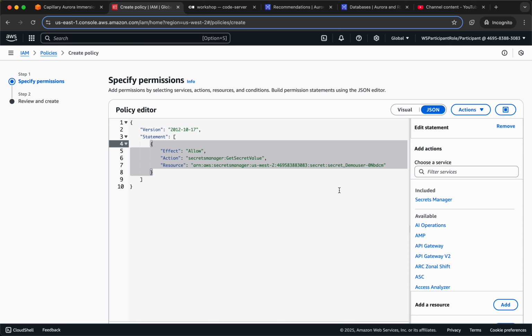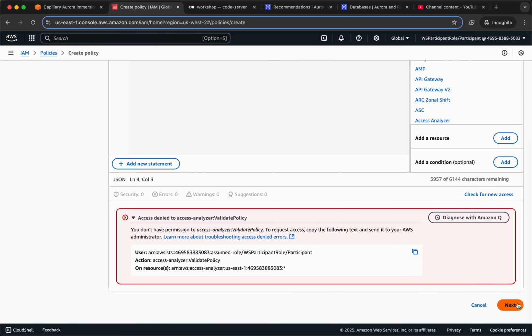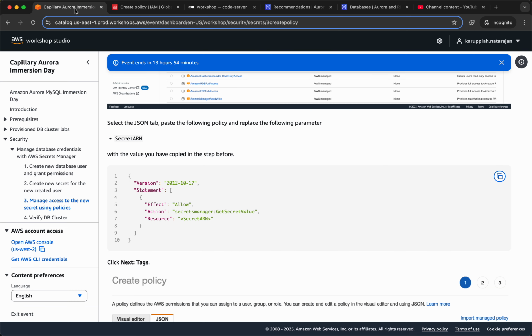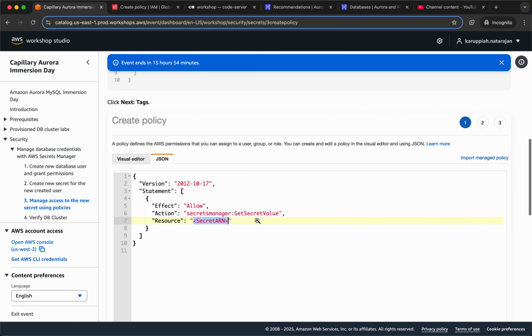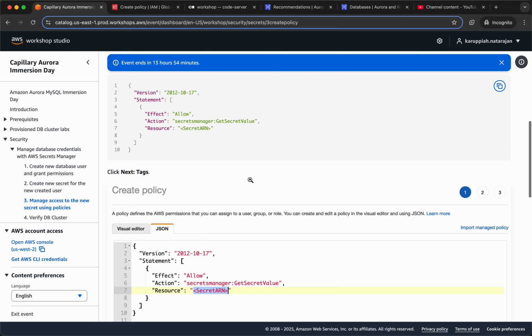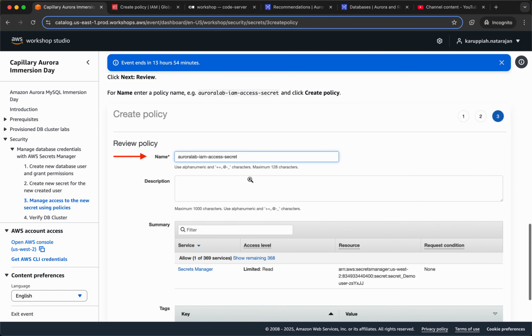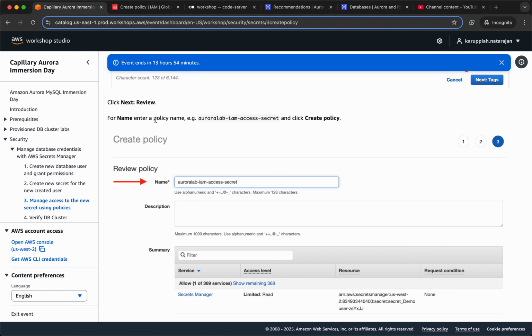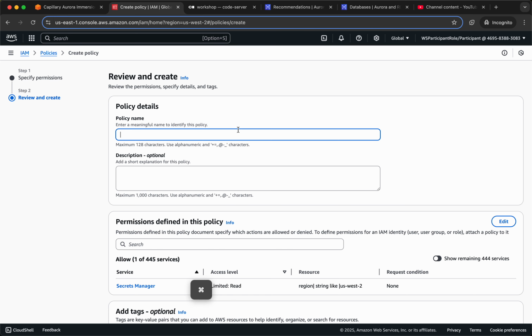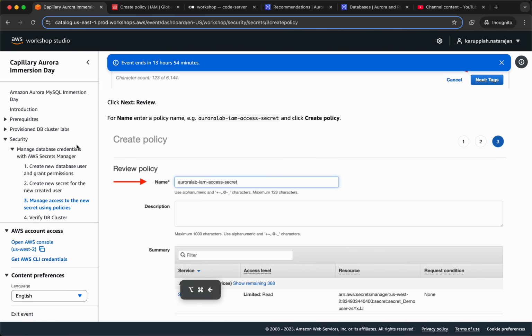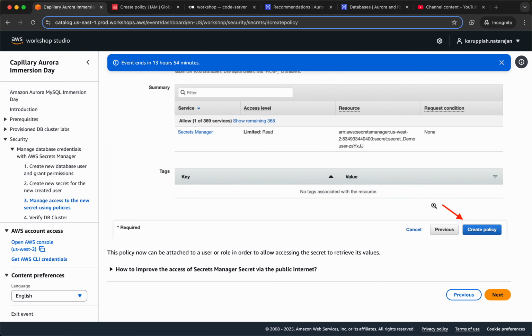Yep, and then that's it. So now you can just say next. Policy name, you can just say click next, tags, click next, review. For name, enter a name, Aurora Lab IAM is access secret, and click create policy. No description, and click create policy.